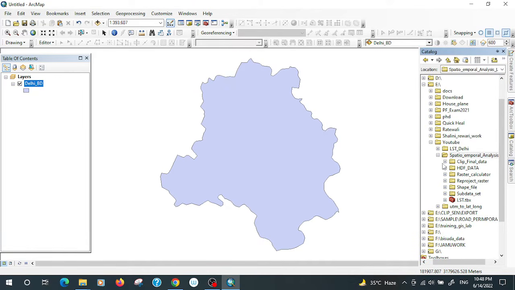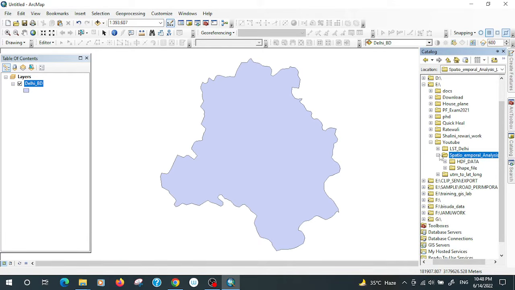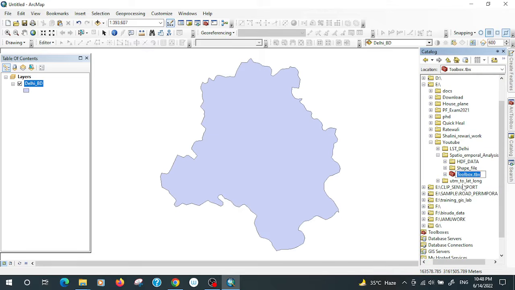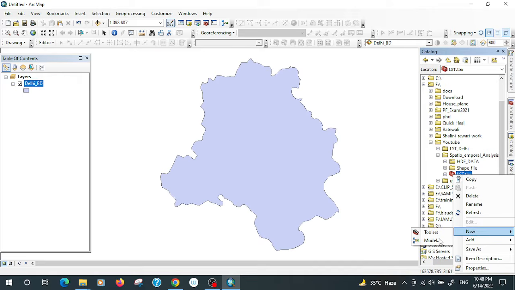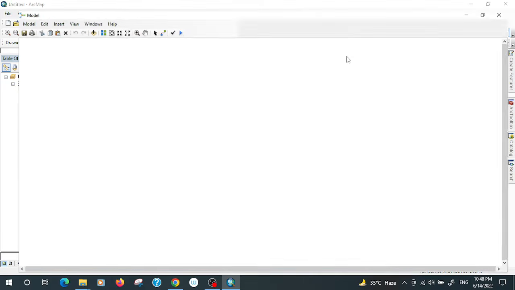So at first, this is my entire process work folder. Go to new, here click toolbox, and rename the toolbox LST, land surface temperature. Then go to new and create the model. So the model is open.